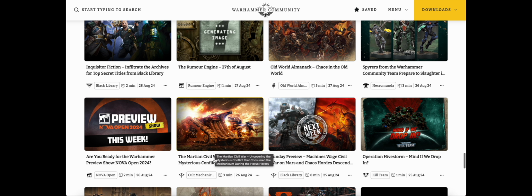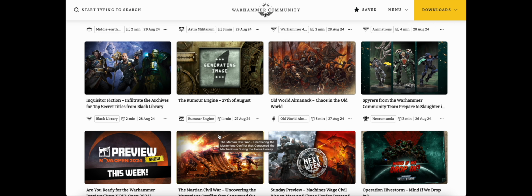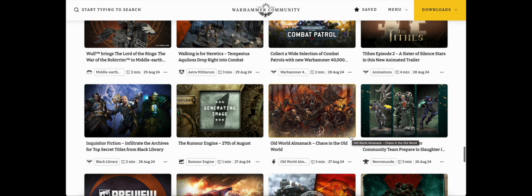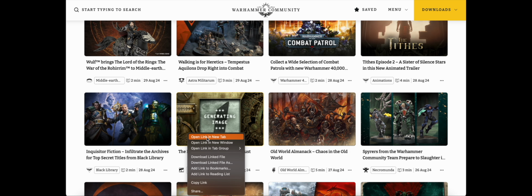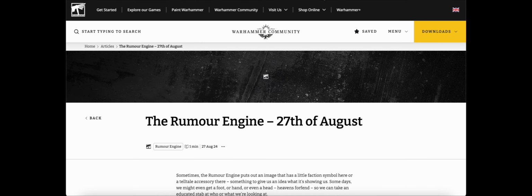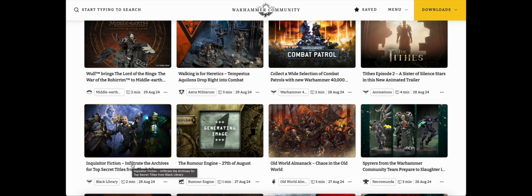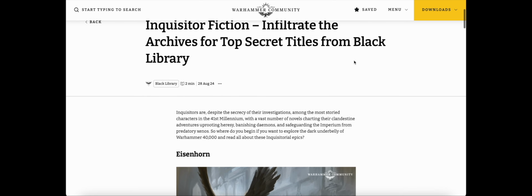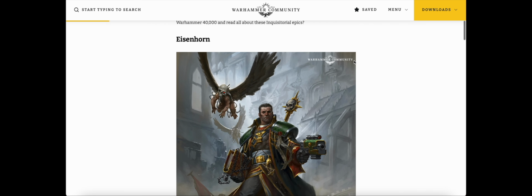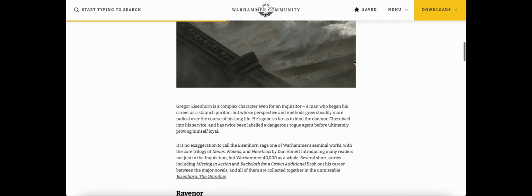So we had the Martian Civil War article. There was an article about the Old World Almanac, Chaos in the Old World. Had a rumor engine. But now we're going to have to do this to load them up. And some kind of katana type blade thing. We had an Inquisitor fiction. So we've got some kind of novels that celebrated Inquisitors like Eisenhorn, which is a must read.